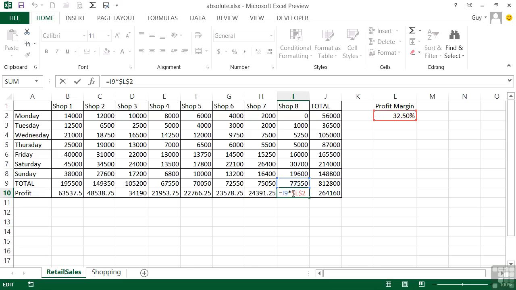And that's done by just changing where the dollars go. So you might say, let's call it L, $2. So the L can change, but the 2 can't. Now in our case, we actually could have got away with $L, 2. So it's always going to look at row 2, but it can't change the column letter.